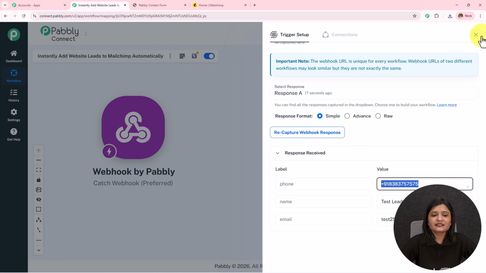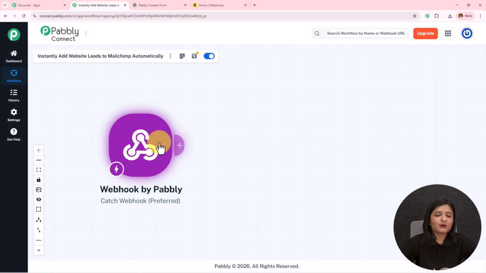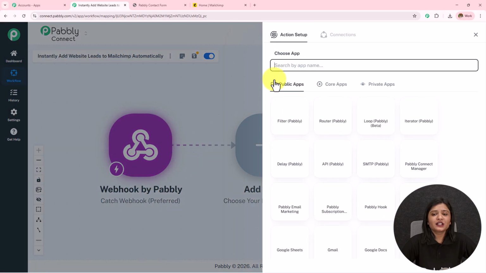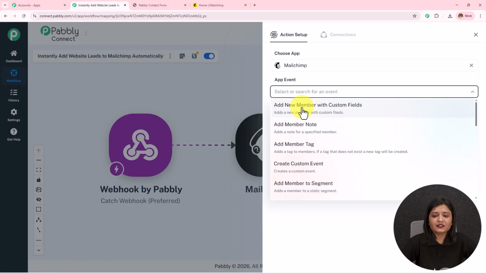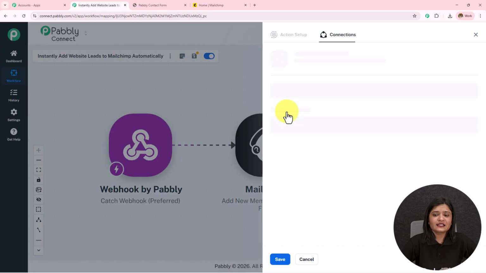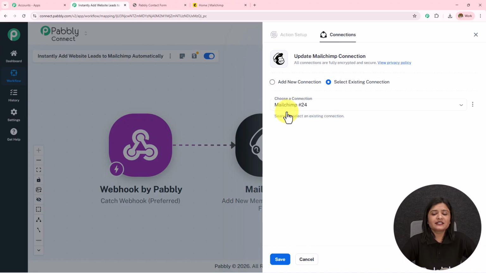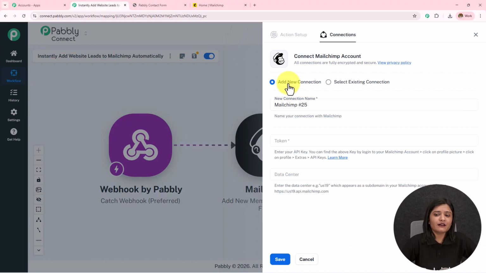Moving on to the next step, whenever I receive a new lead, I want to add that to my Mailchimp. I'm going to click on this add new action step, and in my action application I'm going to search for Mailchimp. In my action event I'm going to select Add New Member with Custom Fields and then click on Connect. If you have an existing connection, go with Save. If you don't have one, click on Add New Connection, and now to make this connection I have to enter the token and the data center.